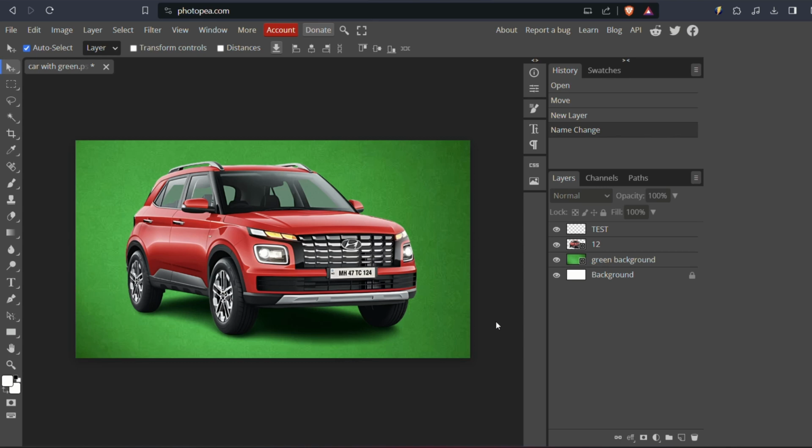If you're wondering how to resize an image in Photopea, don't worry, I've got you covered. This video is a step-by-step tutorial, so if you follow along, you'll learn how to resize your images in Photopea by the end. Now, resizing an image might seem a bit confusing, especially if you're used to other image editing tools. But in reality, it's not that complicated.